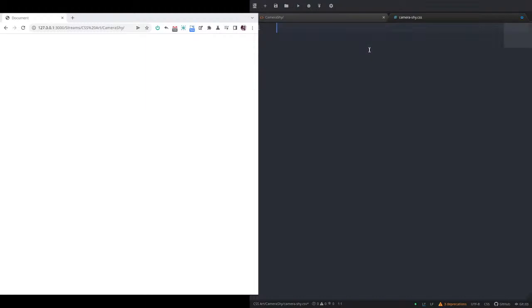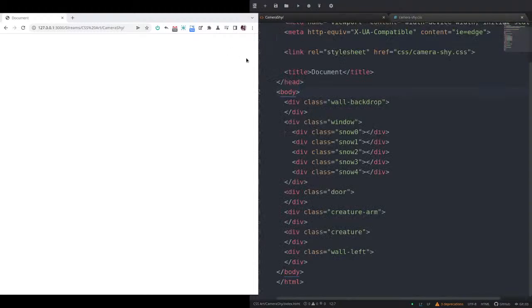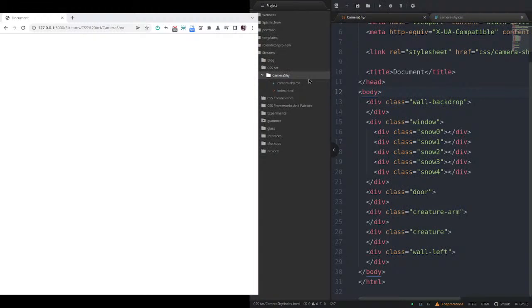Alright, let's try this again. Body, background color. Let me go with black for now and see if that will change anything. No, it did not. So clearly it's not pulling in the CSS file as it should. Let me just check quickly and see.